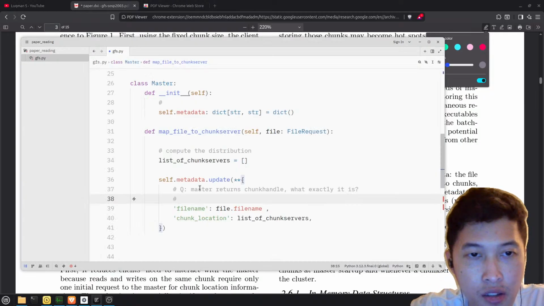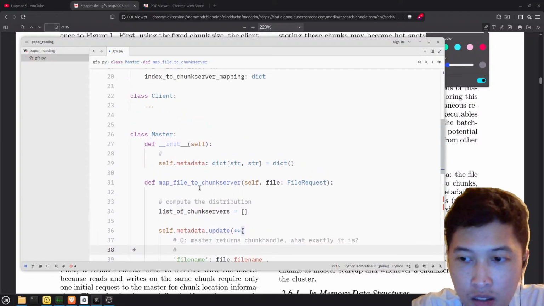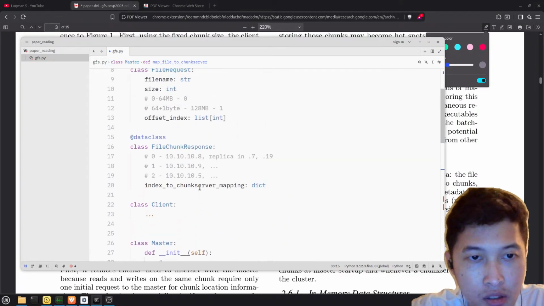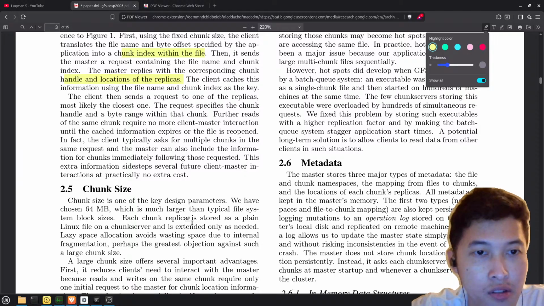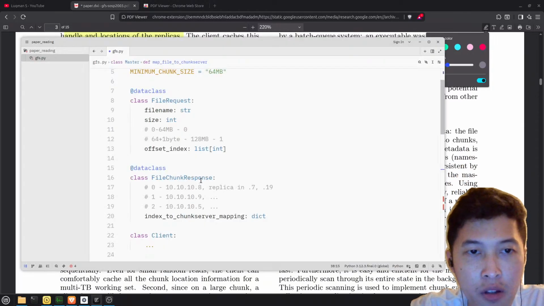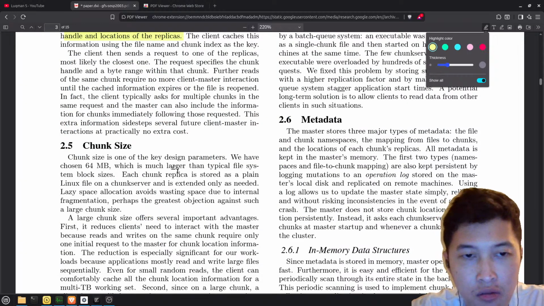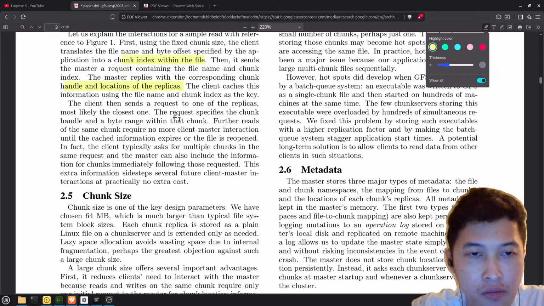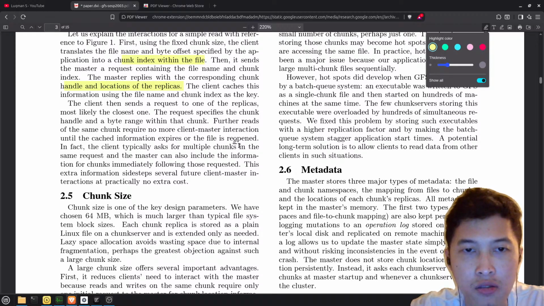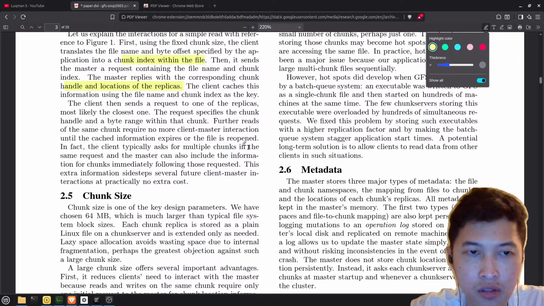So I think last time, just a moment ago, I was in this file chunk response, right? So I probably won't go into much detail on the client side, like how it reads the data from the server and this kind of logic where the clients require no more client-master interaction until cached information expires or a file is reopened.